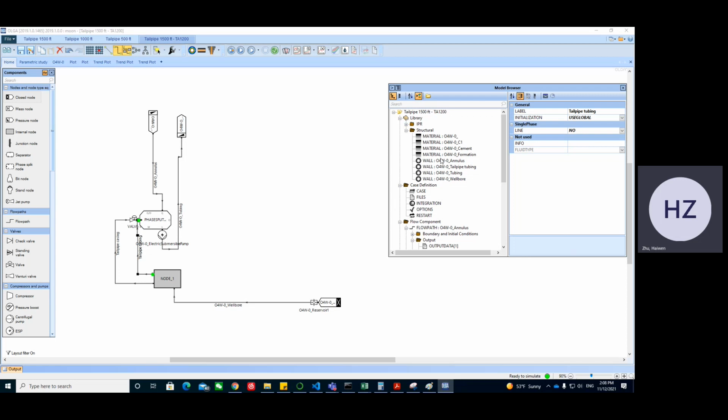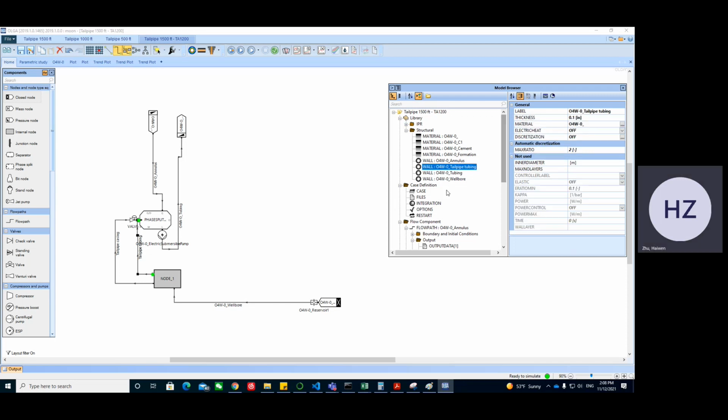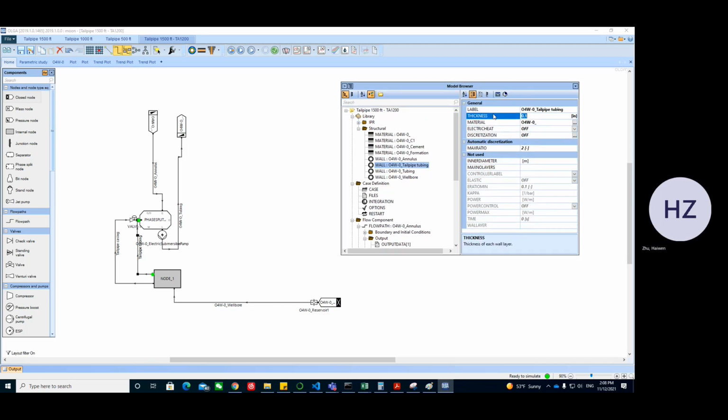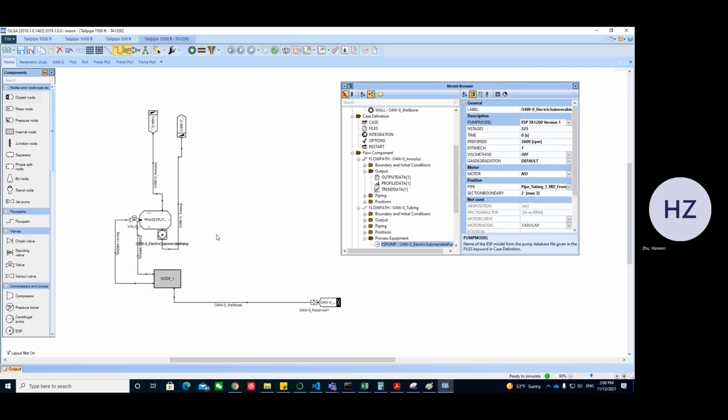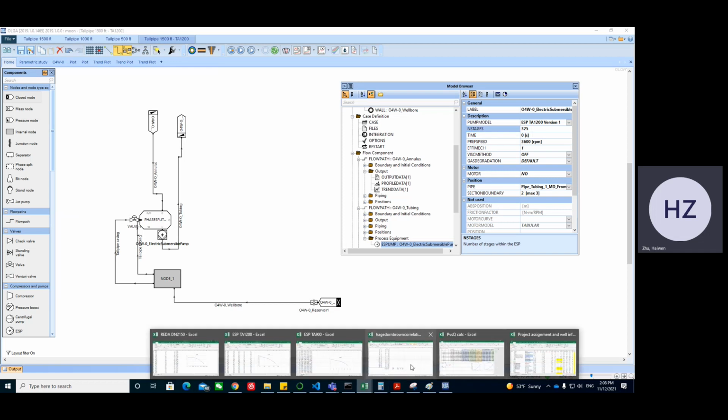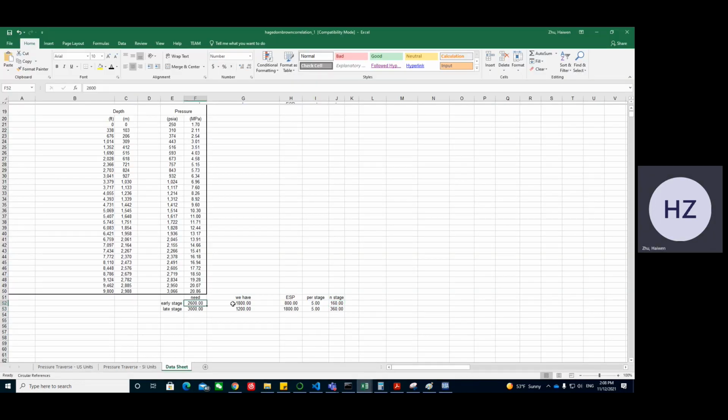It is here, 0.1 inch. And the next step is calculate the reservoir pressure. So in this case, here, after the tuning, I had something around 325 stages, but you can start with some numbers within this range. And remember, this is early stage, so this is probably not that correct.